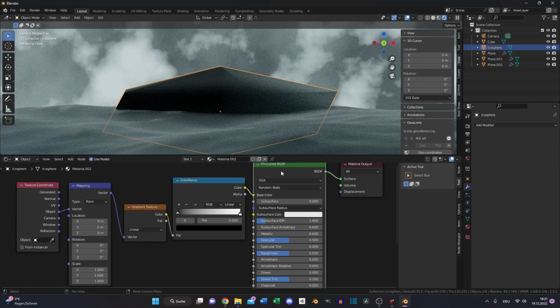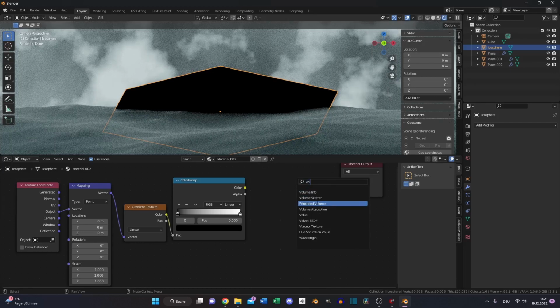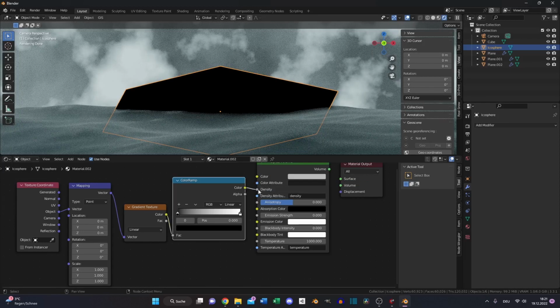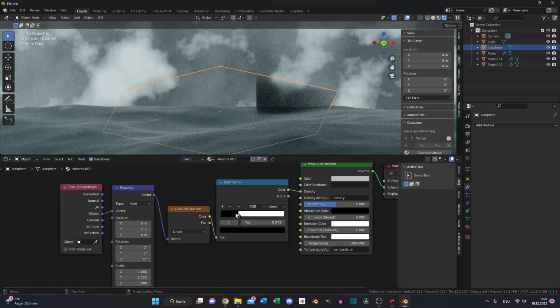Not a principled BSDF because we want to make clouds. So we need a principled volume and put it to the density, the volume into the volume. And now you can see nothing because we need to crank up these values very, very close. So we have more detail in the end. You will see it in a few seconds.